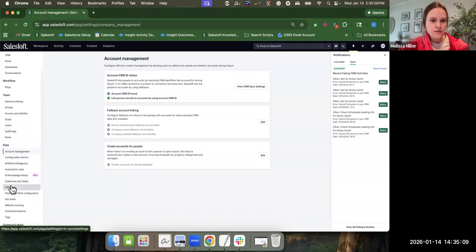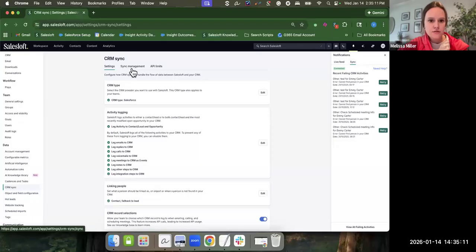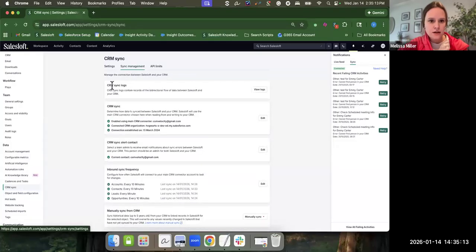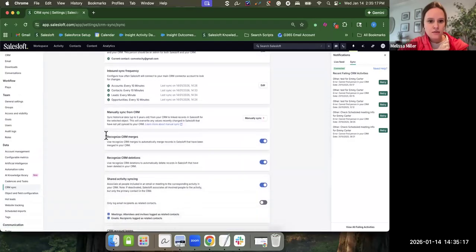All right, a couple other places I want to touch on while I have you. So underneath CRM sync management, we do recommend having recognized CRM merges and recognizing CRM deletions turned on. This is just so that we can follow any merges that are happening in your CRM and follow any deletions that are happening in your CRM. So yes, again, we do recommend having those turned on.